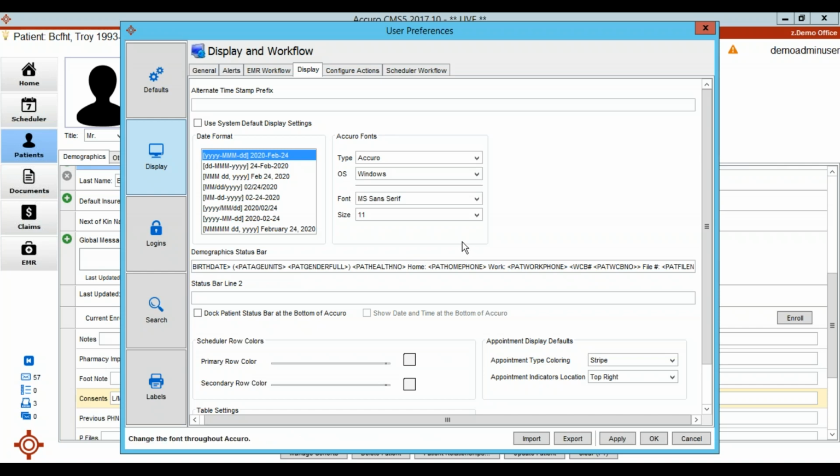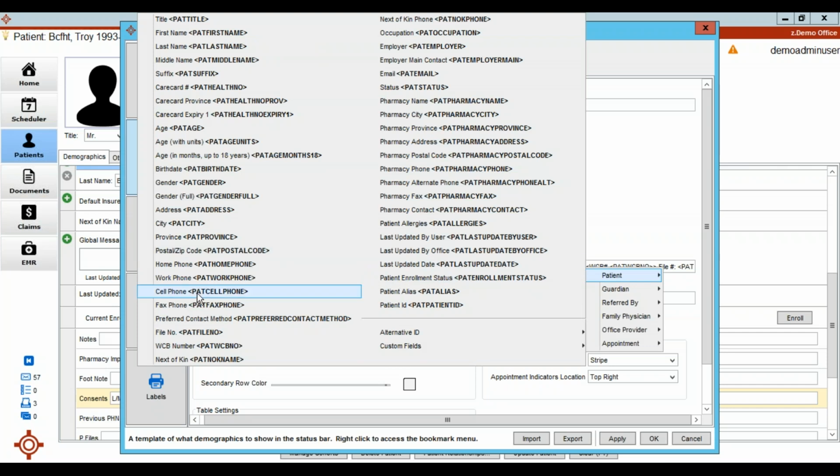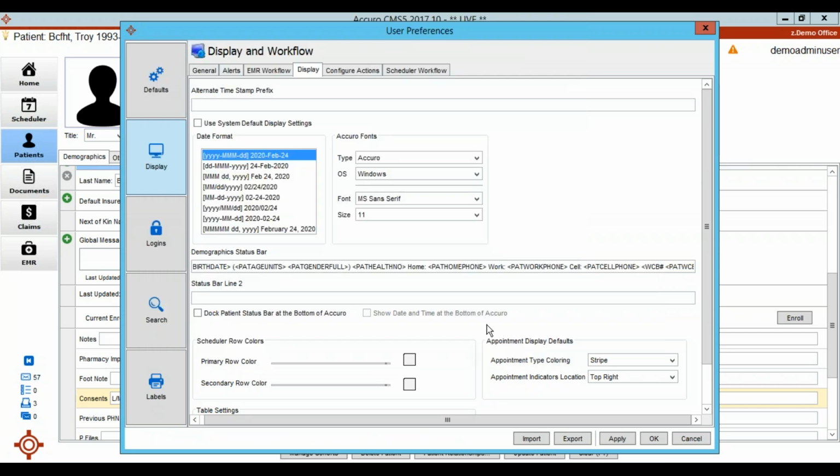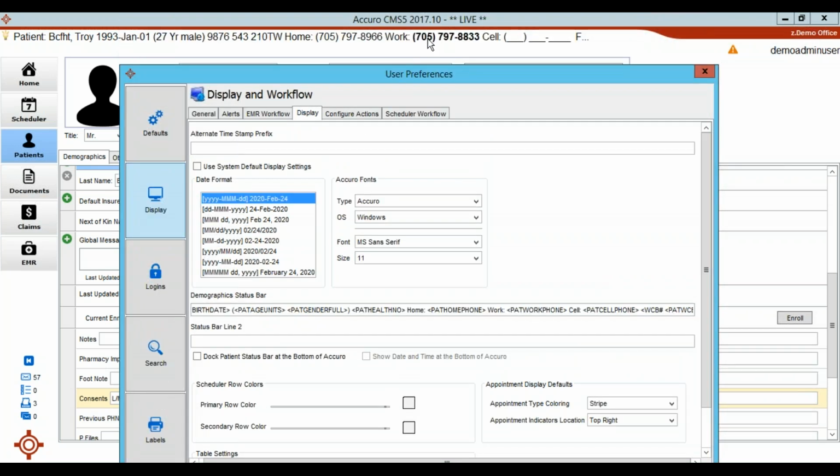Now we're going to do the same thing for the cell: space, cell, colon, space. Then we're going to right-click and pull in patient cell phone. When we click apply, we're going to see a nice little perk of taking the time to set the patient's preferred phone number. That preferred phone number actually shows up in bold up at the top there. And if a patient doesn't have one of these phone numbers, there's just a blank spot there.